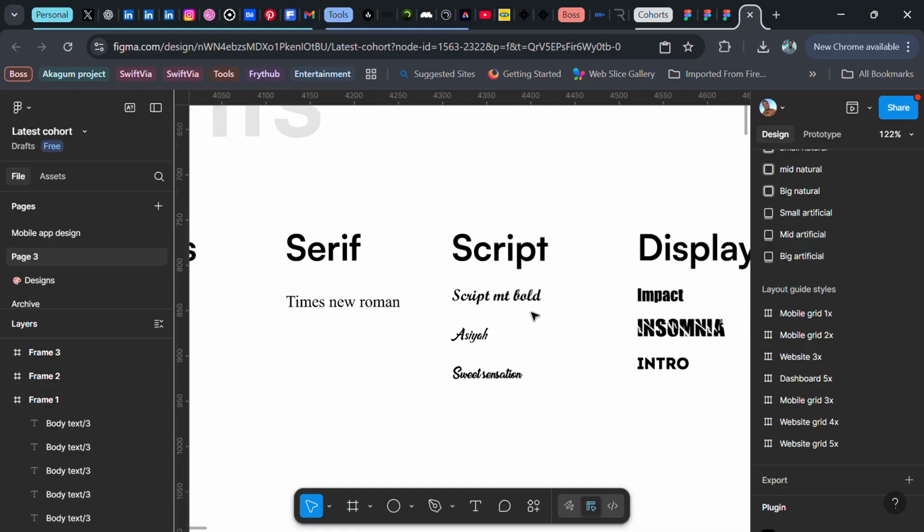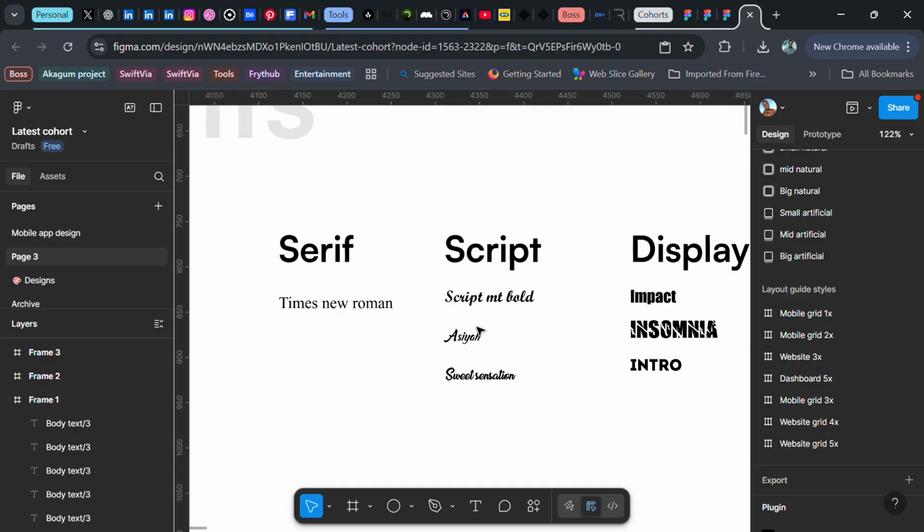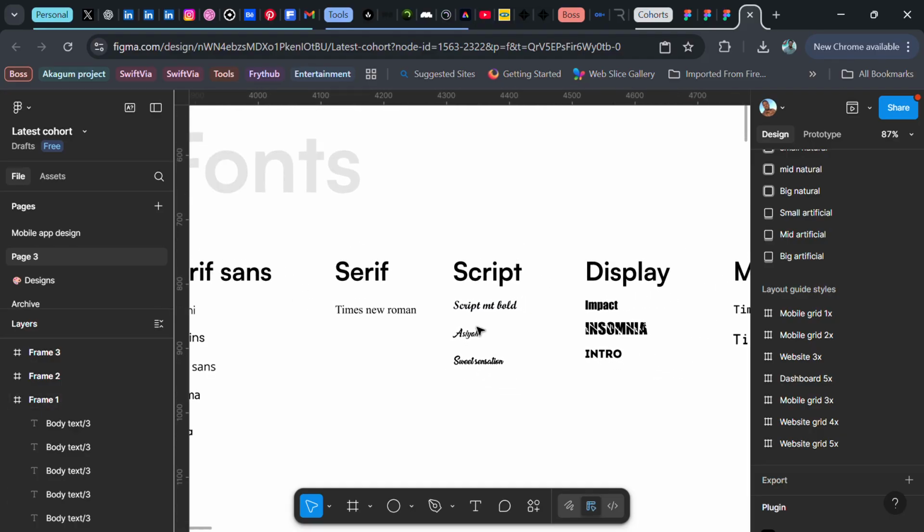Then script font, we use this one when we want to write quotes, right? When we want to write short quotes, because it is curvy in nature and it is not good for readability for long paragraphs. So that's why we use it for short quotes. That is where script font is best.